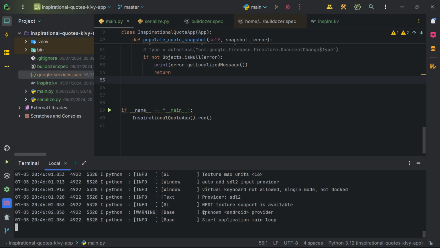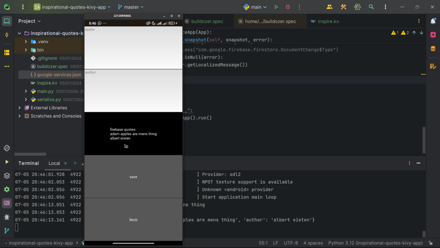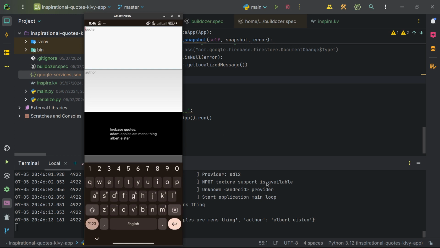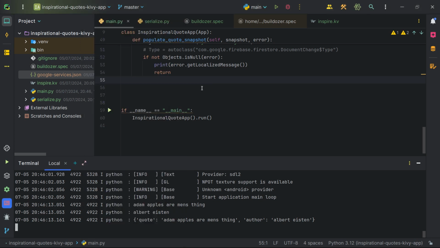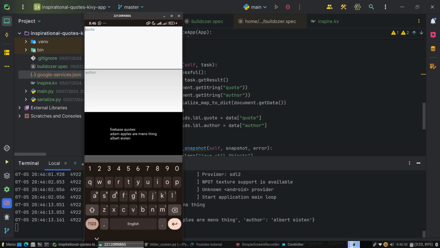So we want to fetch. I hope you don't crash. Good. See how it's even printed. Like I said earlier, this is going to print a dictionary for us. You have to serialize it into a dictionary, so the function I wrote for you is now very helpful.